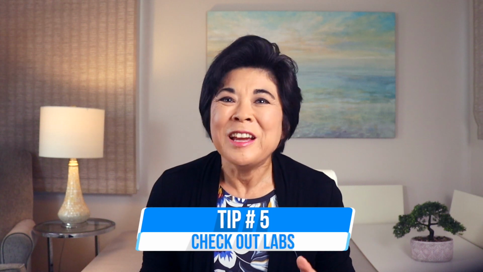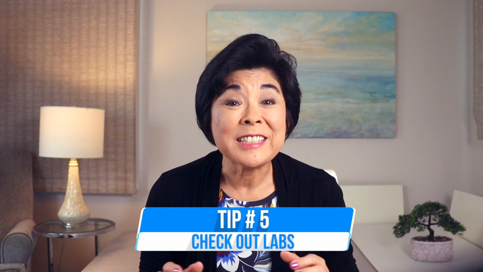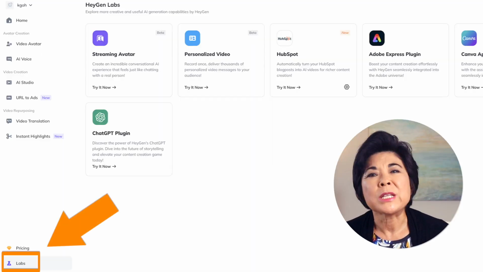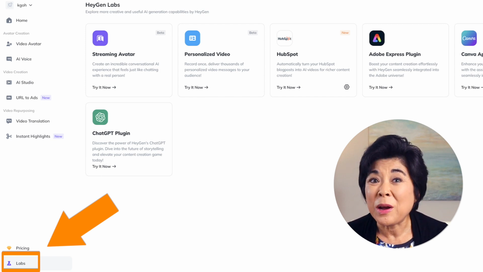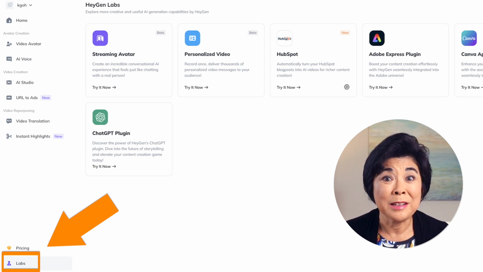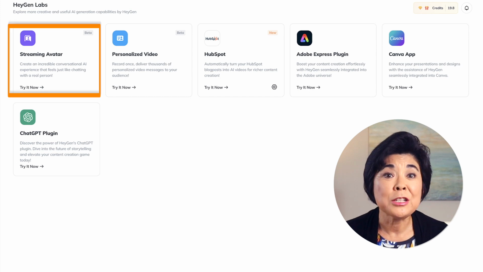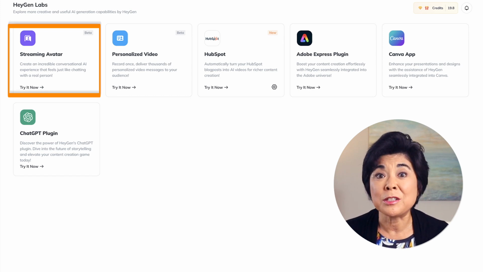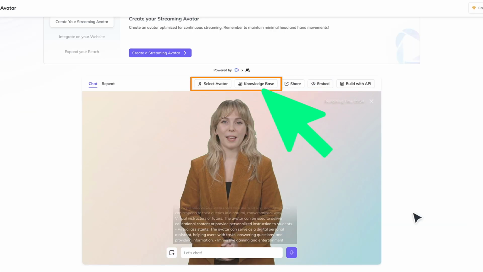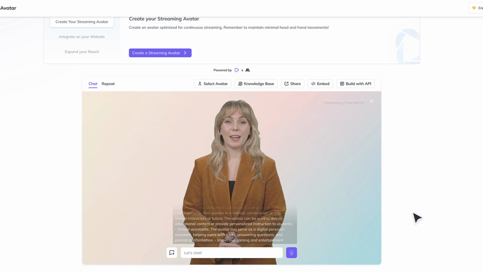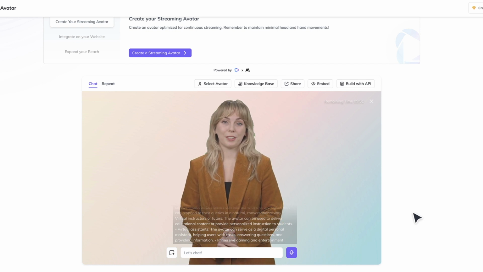Tip number 5, check out Labs to try the latest HeyGen features. Some of the most innovative HeyGen features are hidden away in this little section called Labs. This is where you can access HeyGen AI agents called streaming avatars. Select an avatar and connect it to your knowledge base, and that avatar will be able to chat and answer questions about it in real time.